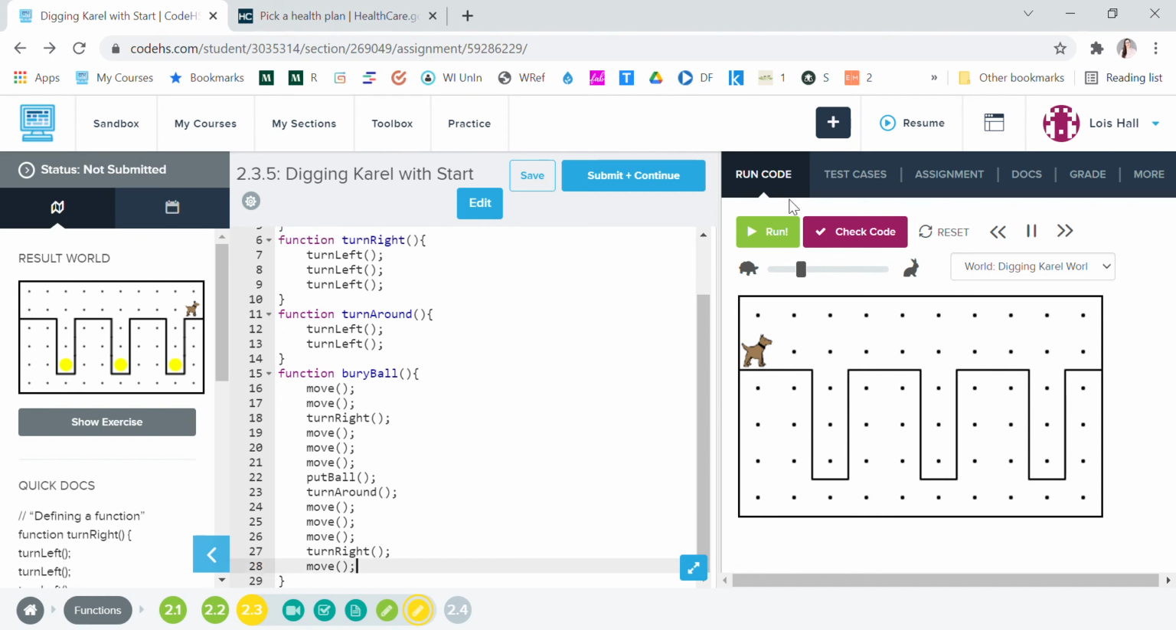All right, let's run this and see what we're missing. I think we're missing bury ball. Oh no, put ball is a function it already knows, so we definitely don't need a function for that. Okay, so one, two, three out of the hole, and then do turn right. And then we're going to turn right and then move, move, put ball. Turn around is turn left.